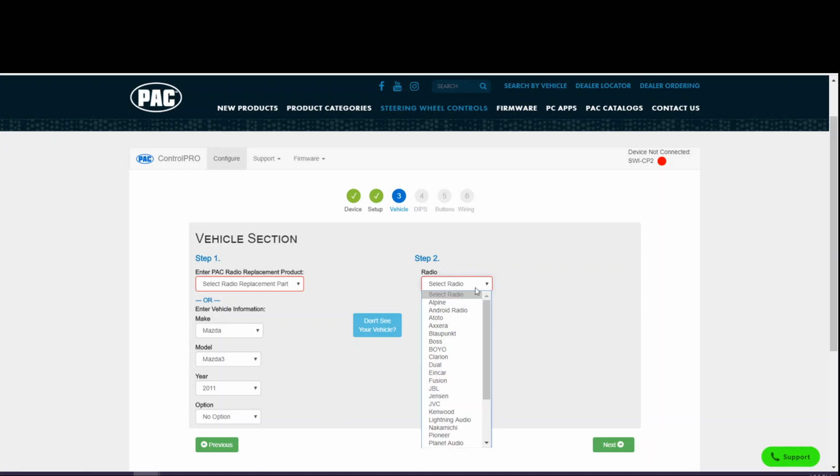So then we come over here and pick radio. We'll pick a Pioneer because that's pretty popular. Also, you'll notice this right here, don't see your vehicle. Let's say you came here to look up your vehicle and the vehicle you have isn't there. You would click this and it would take you down another path to tell you how to manually wire the vehicle up and manually program it for things that don't have a config. So what is a config? We'll get to that in a minute. Now we've selected our vehicle.